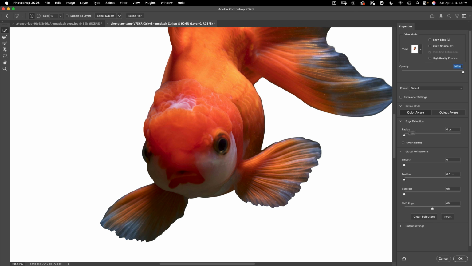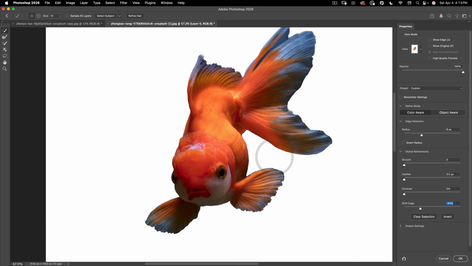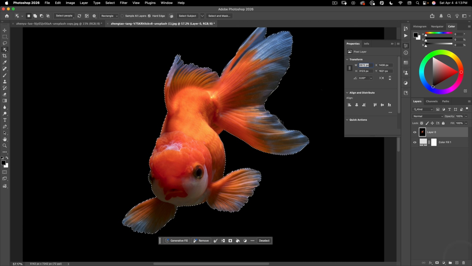So the first one is down here under edge detection. I can turn on some radius and that'll look around 4 pixels either way for any detail that it might have missed. And then the other thing I can do is shift my edge inward so that it's kind of cutting into the mask there. And that's going to help get rid of that slightly dark edge around my fish. All right, I'm going to hit OK.